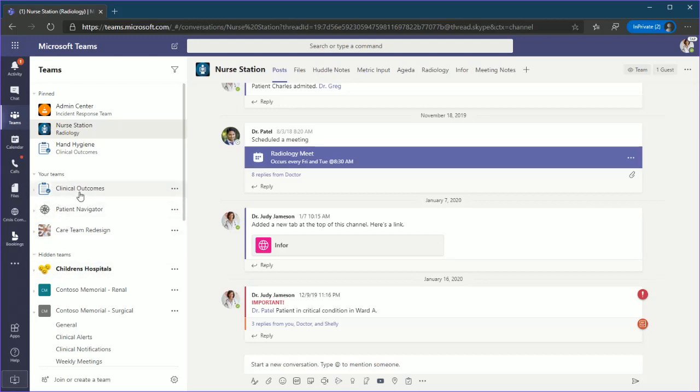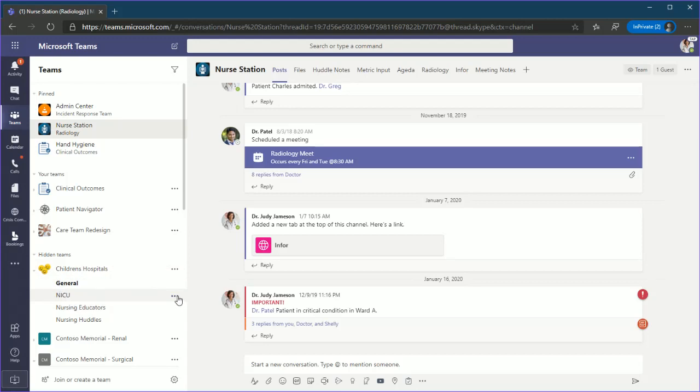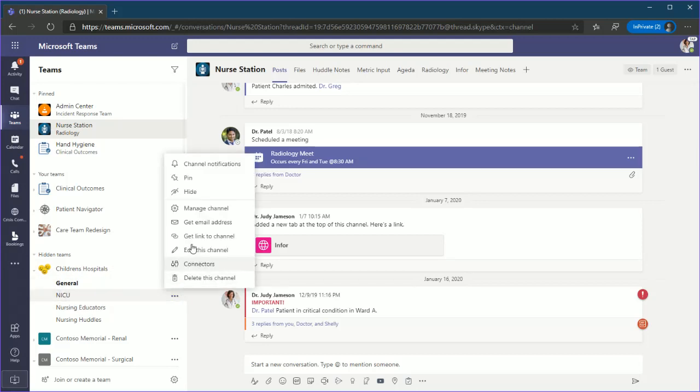Additionally, I can come in and favorite and pin particular channels within teams. Particularly, let's say that there's a channel inside a children's hospital that I want to always have at the top. Expanding that out, I look for NICU. I'll come to the same area, right-hand side, and select pin.